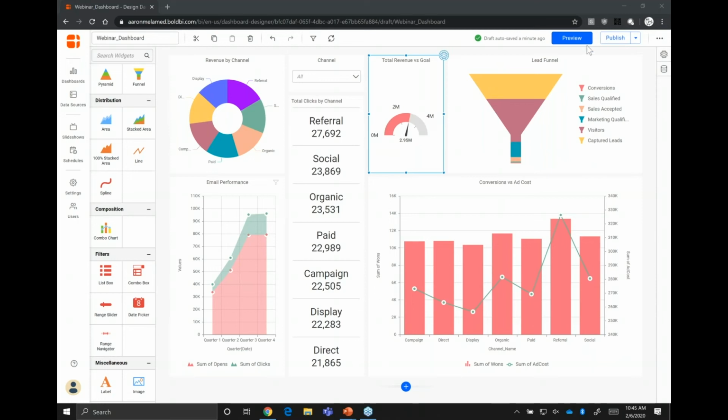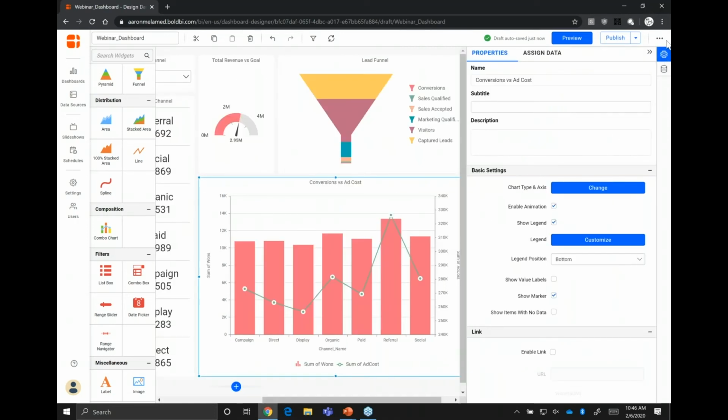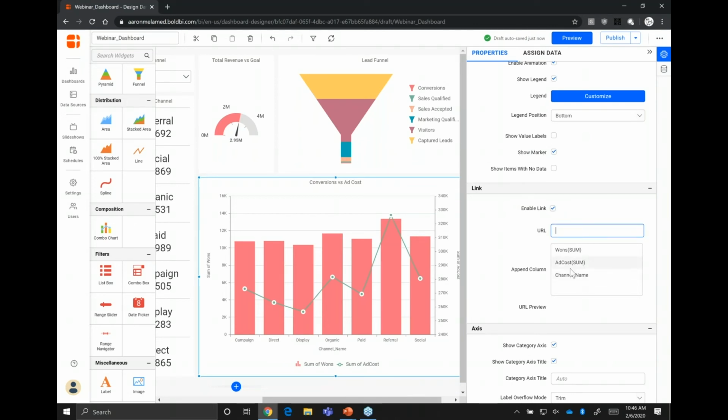Nearly all widgets support a feature that we call linking. So let's use this combo chart as the example. I'll go into the properties for that. When you're on the properties panel for a widget, you'll notice there is a section called link. All you need to do is check the box called enable link. This allows you to generate a custom URL and use any of the data fields from that widget to customize it.